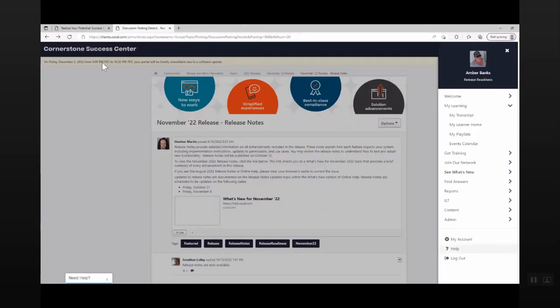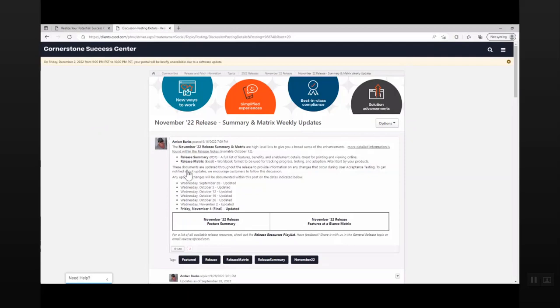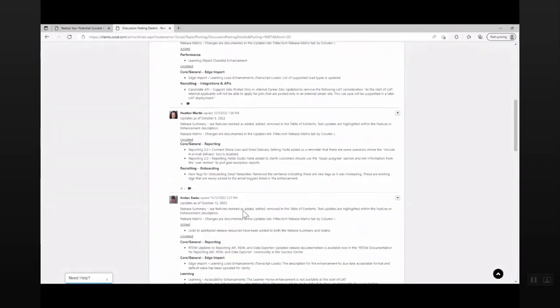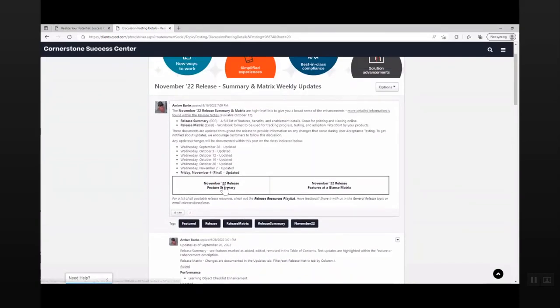Now let's take a look at the release summary and the release matrix. When accessing the summary and matrix, you can see the weekly update schedule here. Weekly updates are summarized in the comments below for a quick and easy review. Now let's take a look at the release summary.